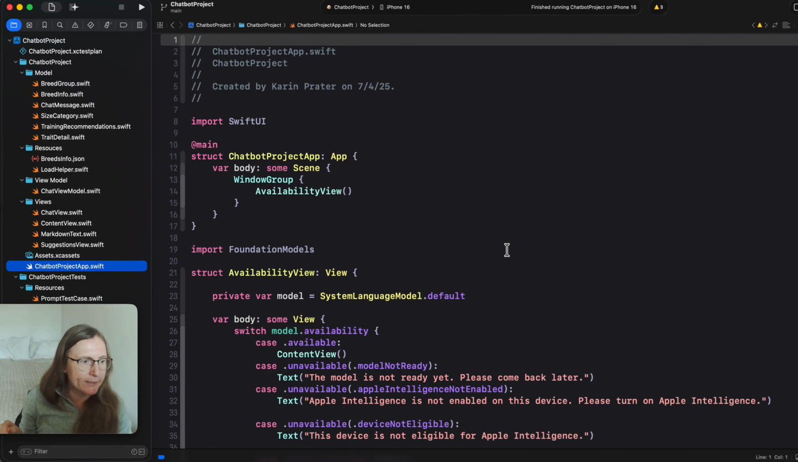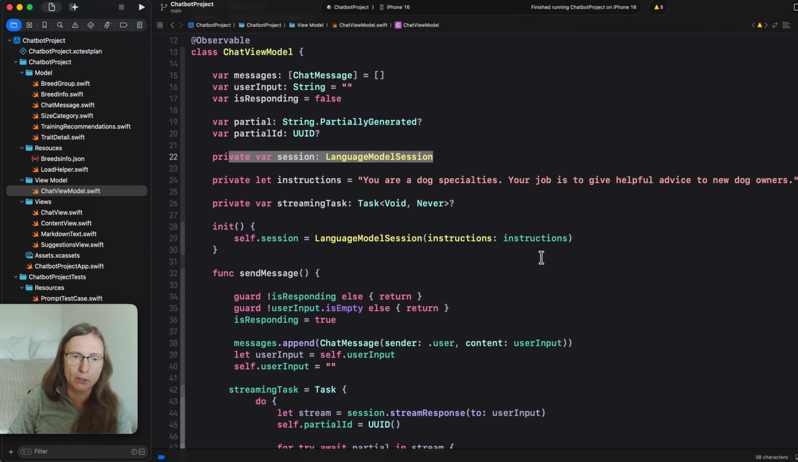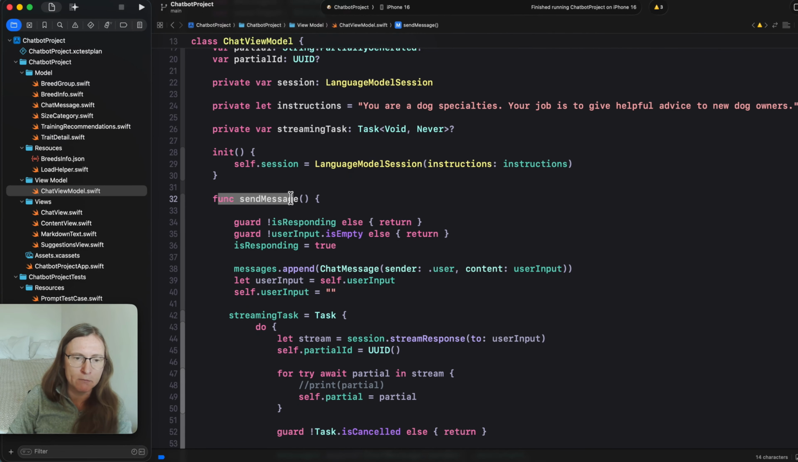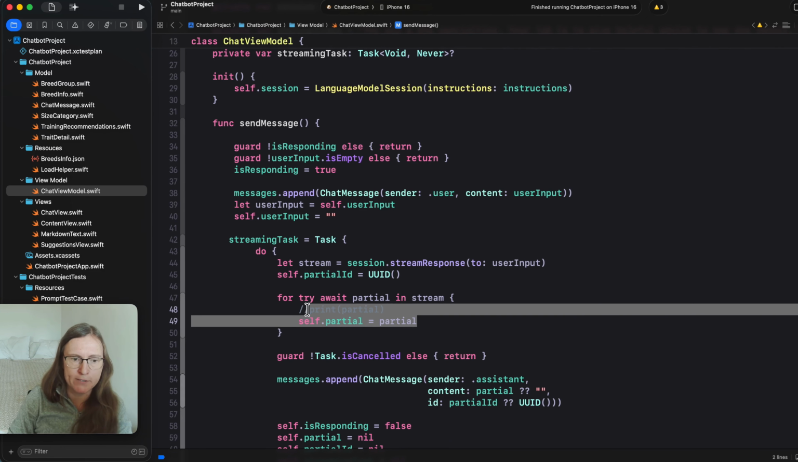Okay, I am now back in the project that I finished in the last tutorial. The main things that we are going to work on is in the chat view model. Here I have my language model session and a function send message where I use the session to stream and execute the user's request. Then we have this partial generated response that we are showing in the UI.